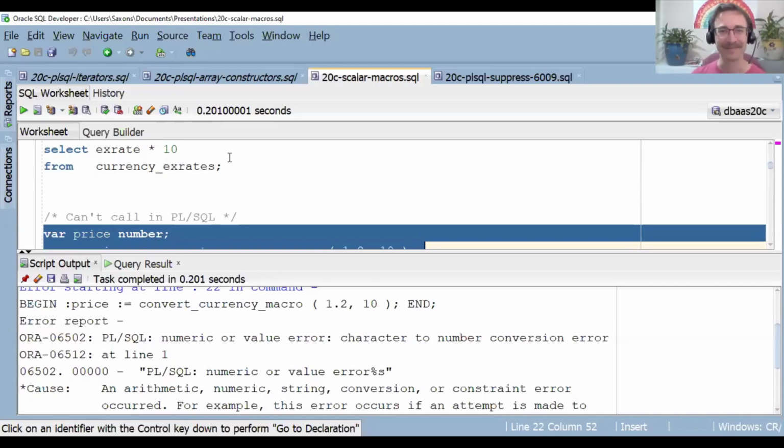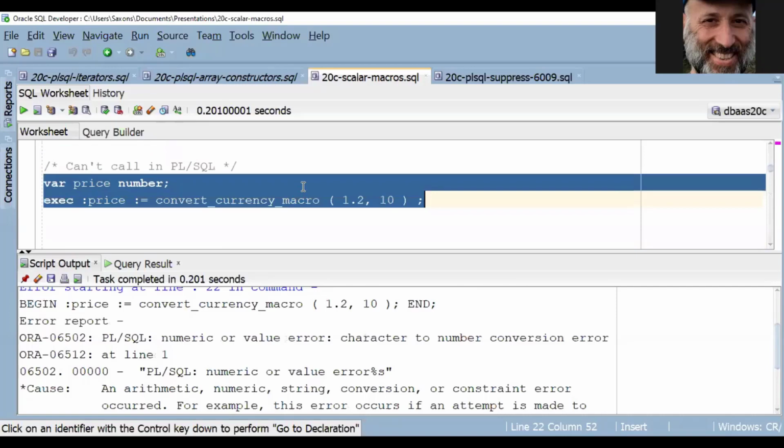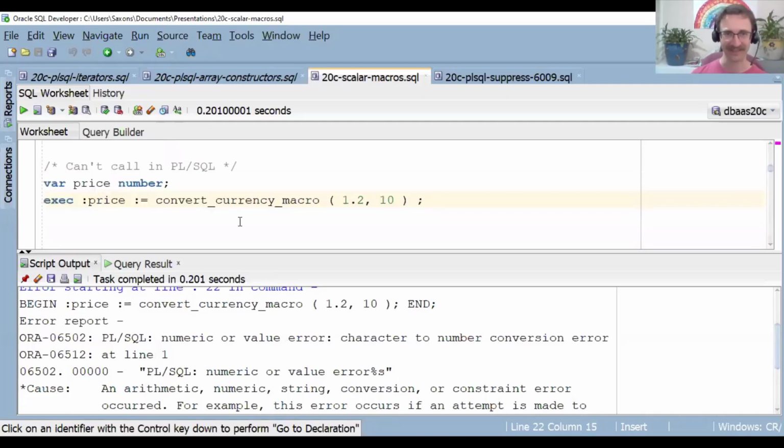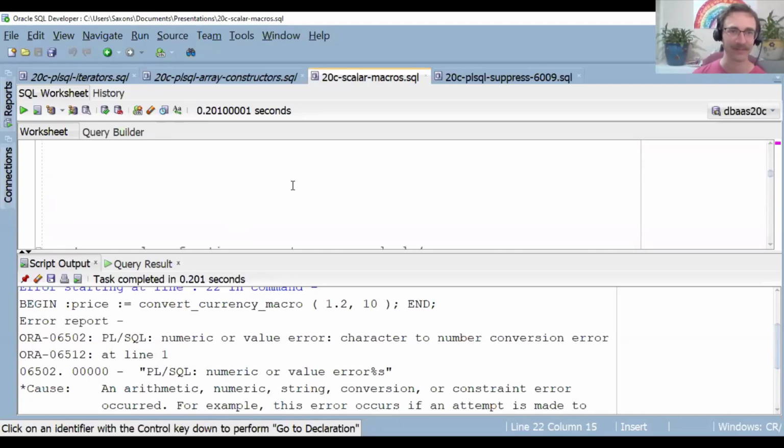Okay. And just to be clear about that, you can call the SQL macro inside a SQL statement inside PL/SQL. Exactly. Just not natively call it in PL/SQL. So I could do begin, select into, and so on and so forth, but we can't just do a direct assignment to the function like that.